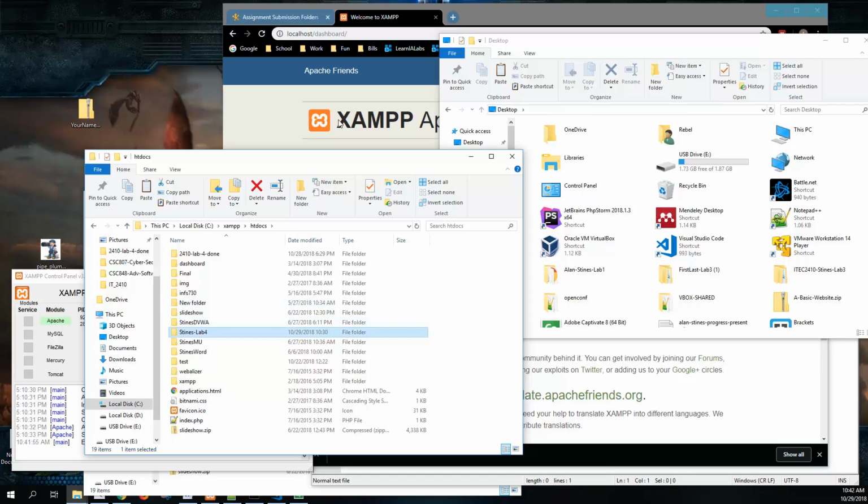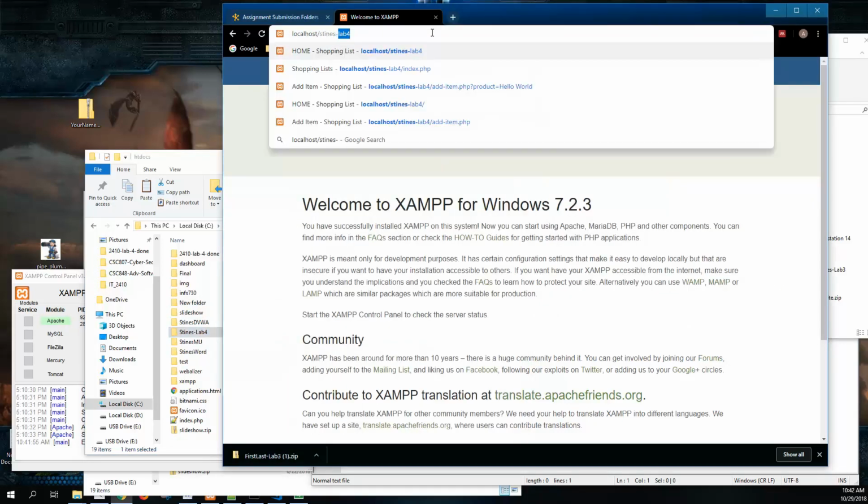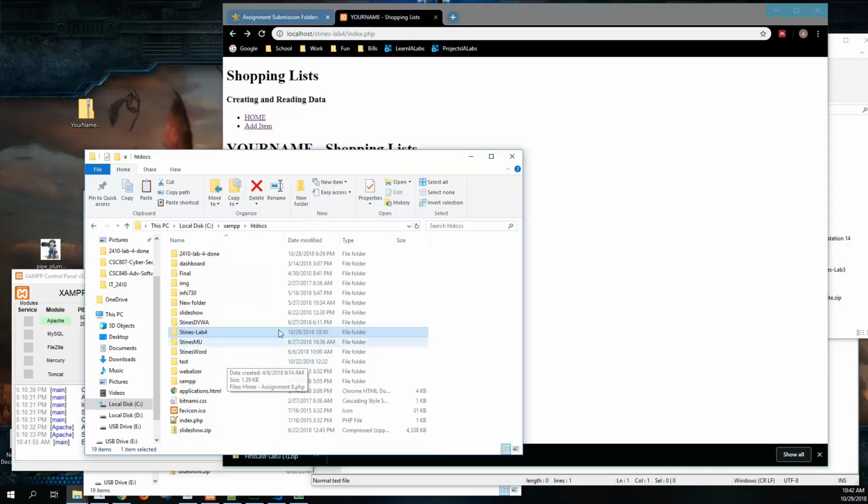And then we'll want to make sure to call that out through localhost. So if you can get to the dashboard, you should be able to get to Steins-lab4 as well. And again, not much there to get started, but just enough to get things off the ground. And I would encourage you to build it up a little bit.